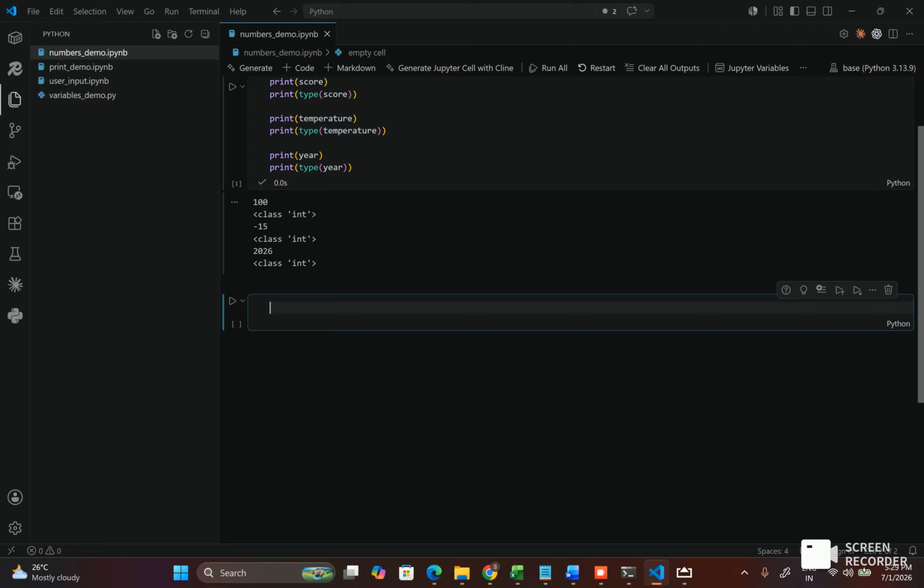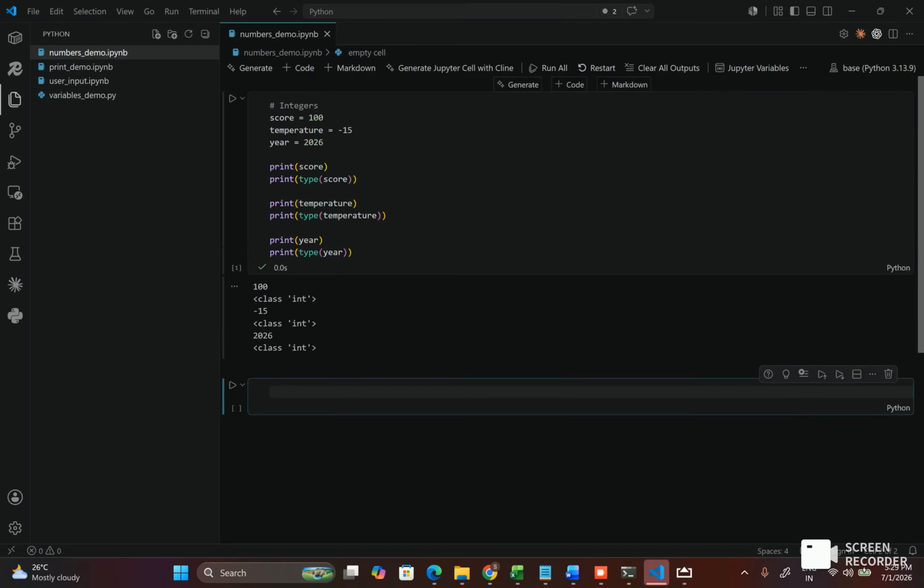Now, over here, all three come back as class int: positive, negative, any whole number with no decimal point, okay?